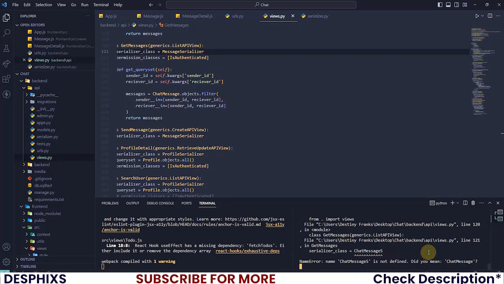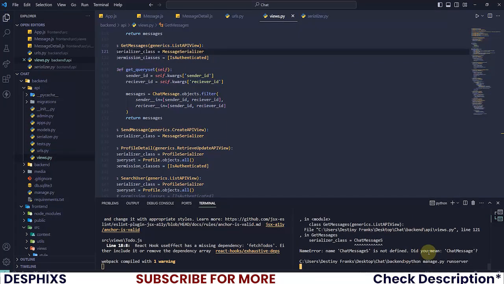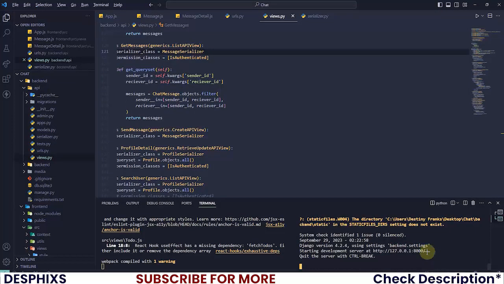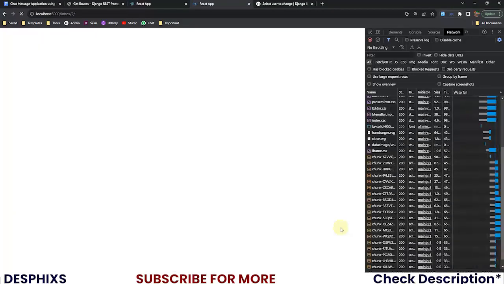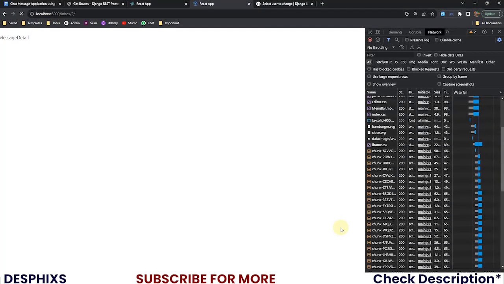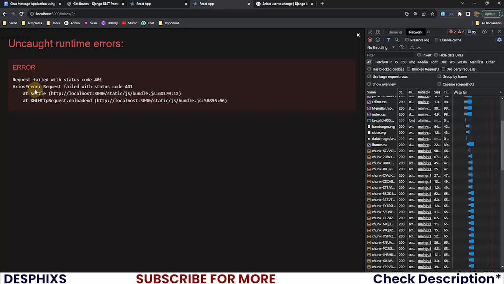and make sure that our server is running again. I'm gonna run my server and make sure that it's running as expected. And as you can see here, it's running. I'm gonna go ahead and refresh this one more time to actually see if we still get the error that we were initially getting. Okay, so now it's a 401 error. So what's the issue?